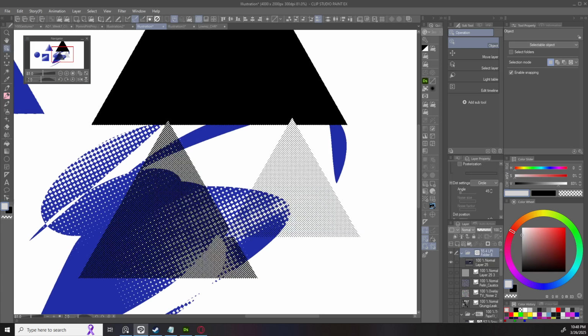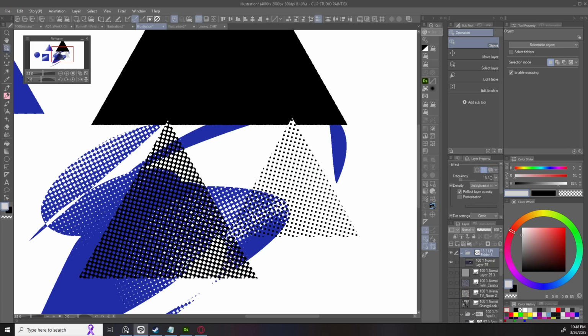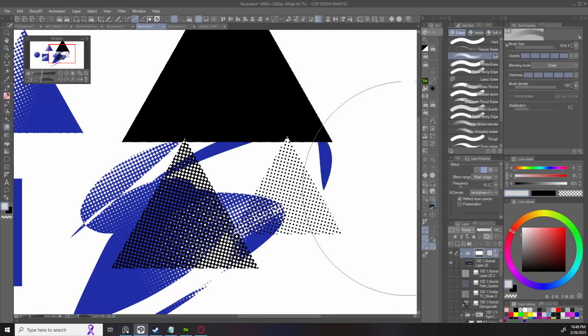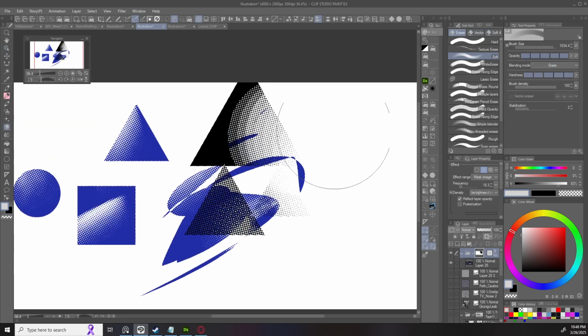Change the angles. And to do the mask, you just make a mask and you make sure the effect range uses mask image and just go to town. Yeah. That's pretty much it.